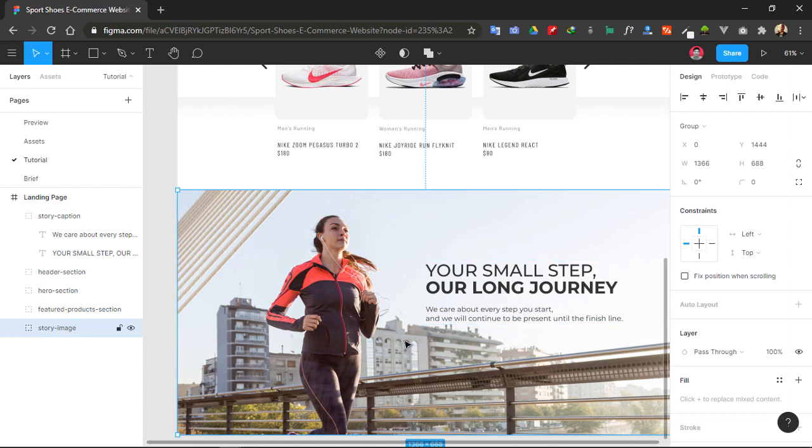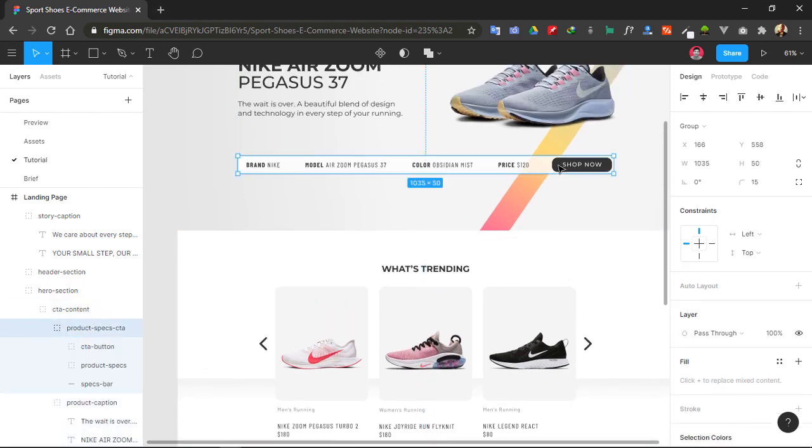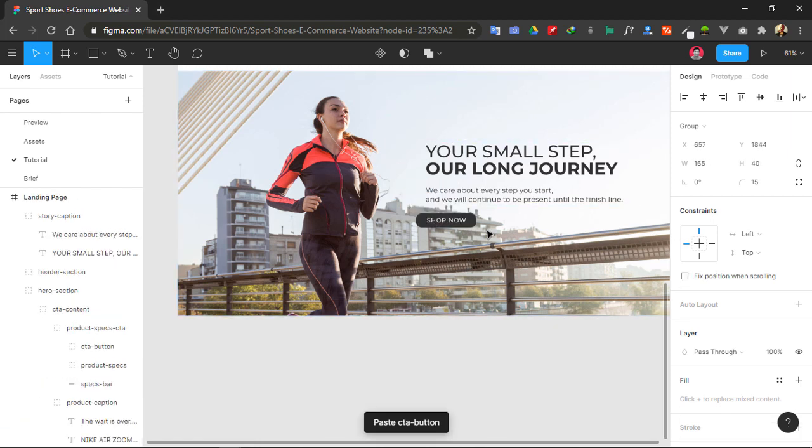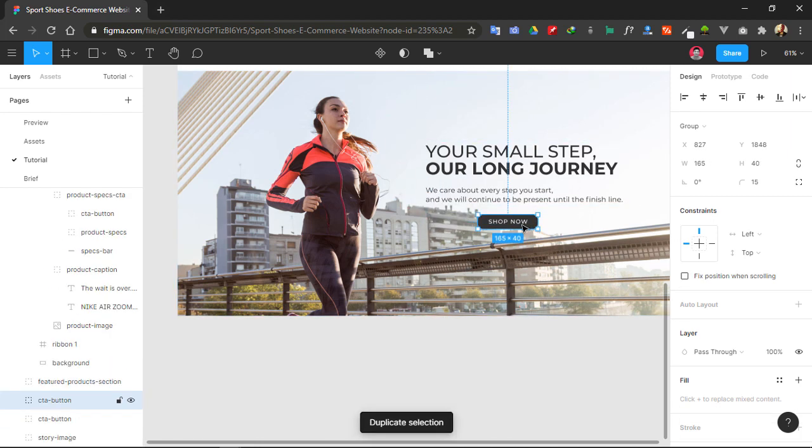Now we need a button over here, maybe two buttons. This one will be the shopping button and this one will be to explore the story. Let's use our current button from the hero section. Just copy here. Okay, duplicate it.